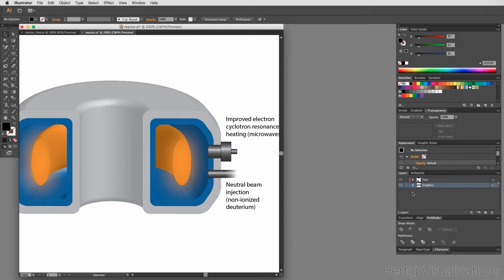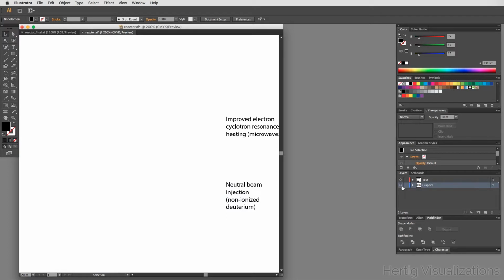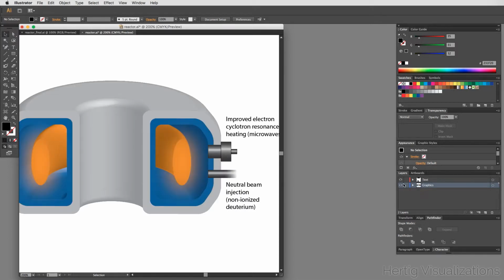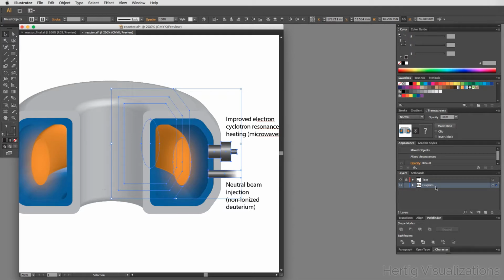So now you can toggle the visibility of your layers. You can also toggle whether they should be locked. So let's say I want to select stuff without accidentally selecting the text. I can lock my text layer, and now I can select things and make sure that only stuff from the graphics layer will get selected.